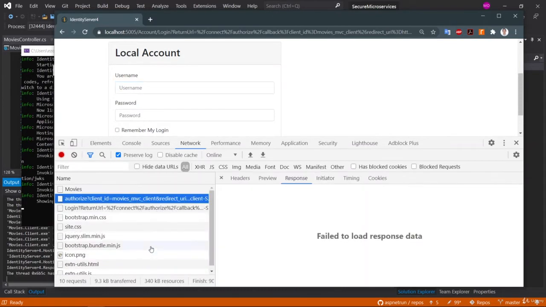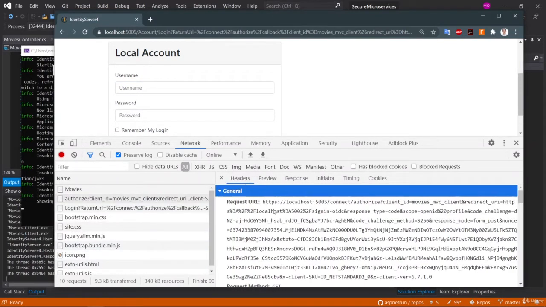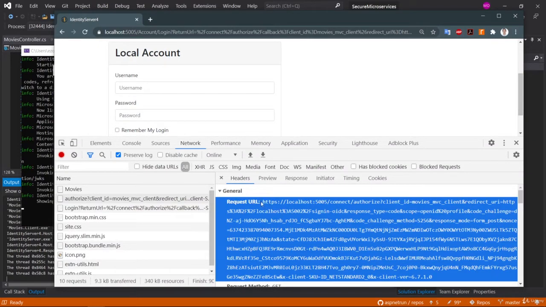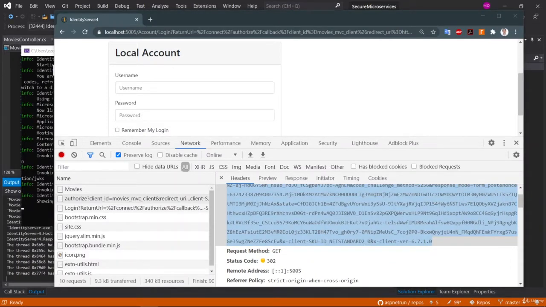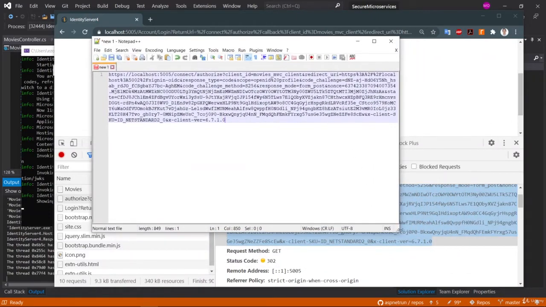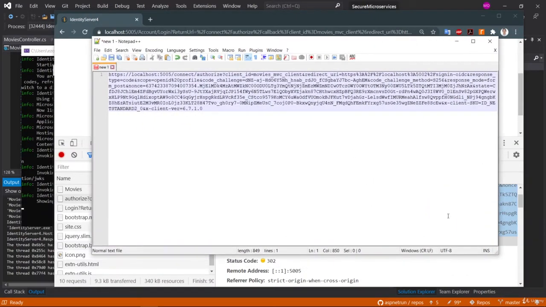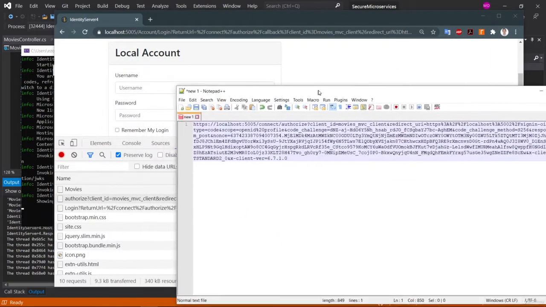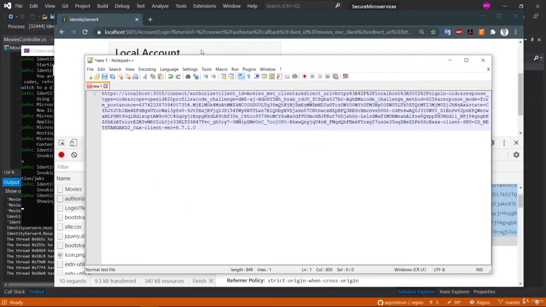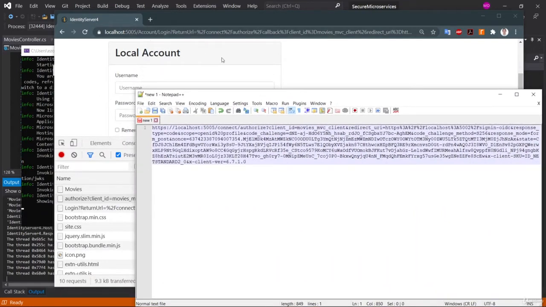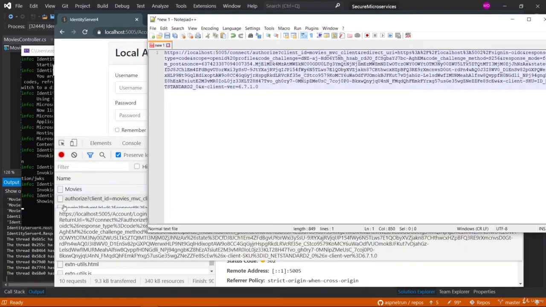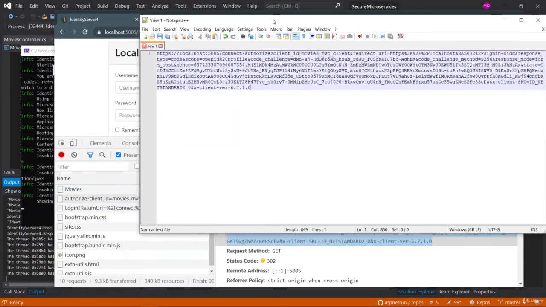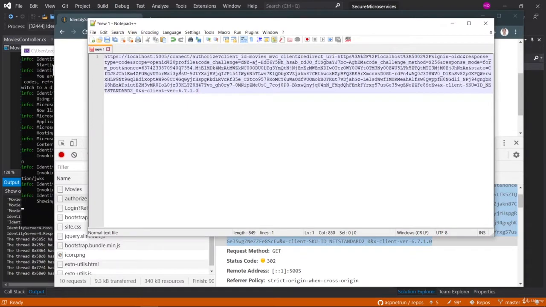So let me copy this URL and let's inspect together what this URL includes. For that purpose, I will paste it into a Notepad++ window. So let's examine together. As you can see, when I click the movies page, it is redirecting to the identity server login page, and it sends the GET request to the authorize page. So in this page, let's inspect the URL together.